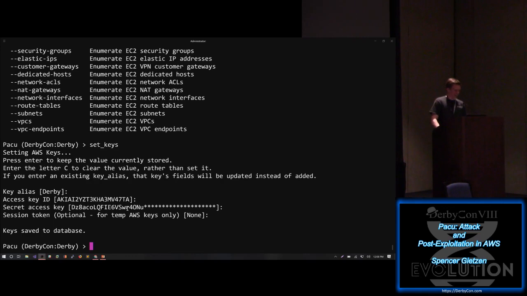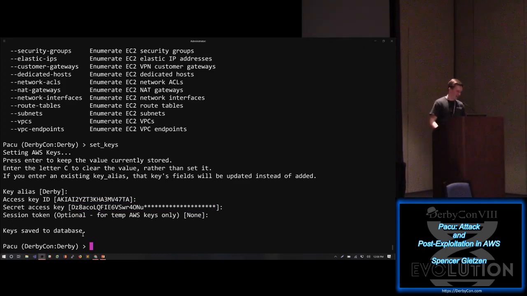It's all right. It is censored here, so the keys don't get posted on the screen, but it happens, doesn't matter. Session tokens are for temporary credentials. These are not temporary credentials, so I don't have a session token. That's empty. So basically, that's that.